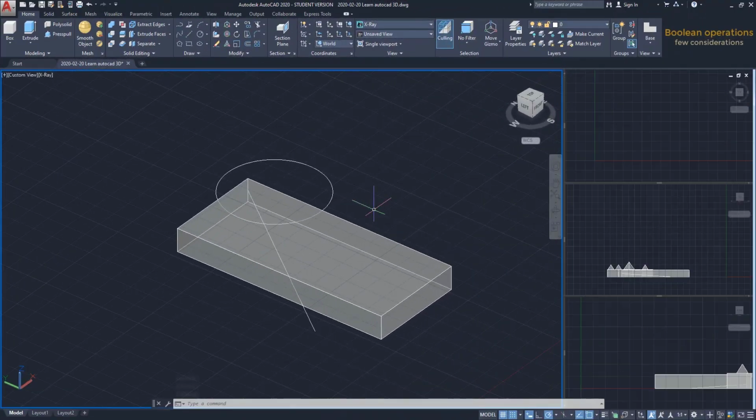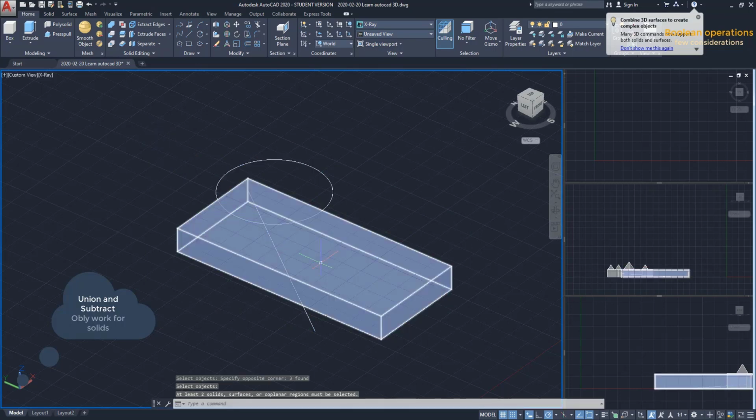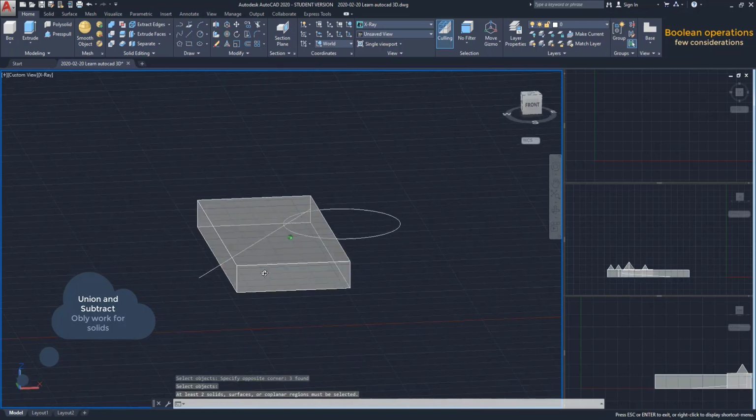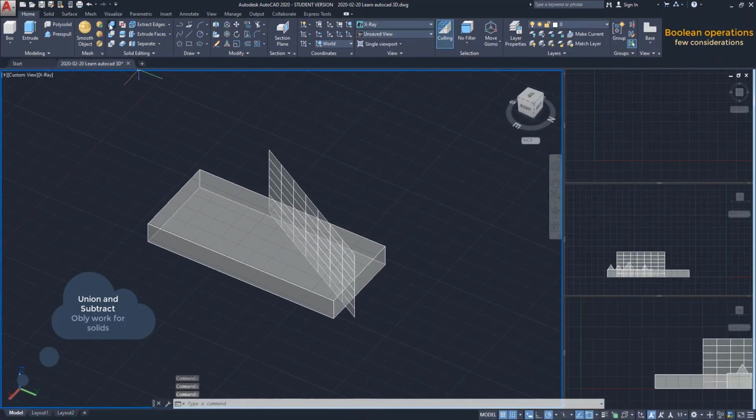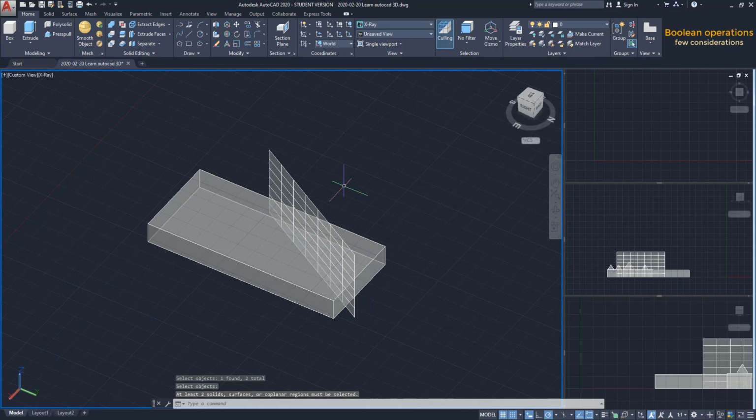Important considerations. The Boolean operations union and subtract are only effective for solids. If I want to merge solids with 2D objects, like a line, it will not work. The same if I try to merge a solid and a surface. On the other hand, with the operation intersect, I can use a solid and a surface, as I explained before.